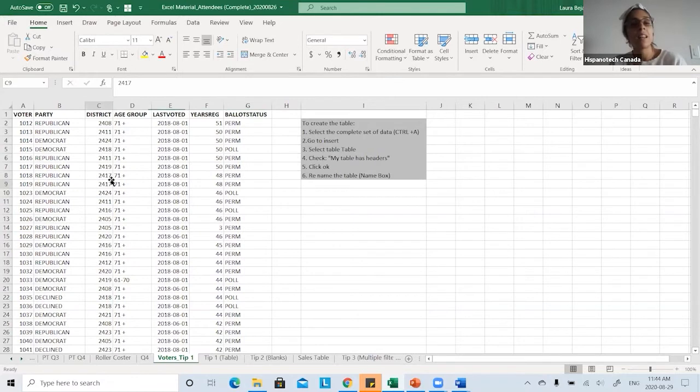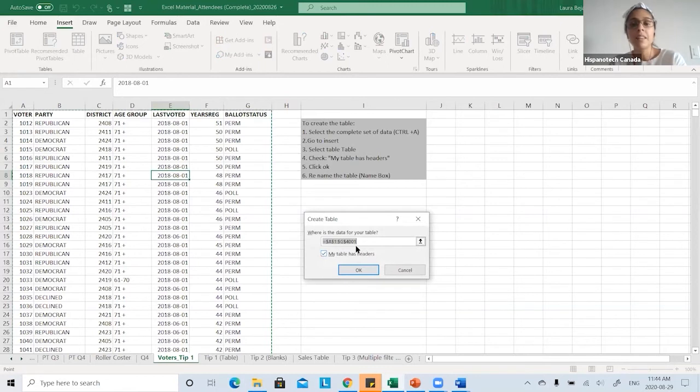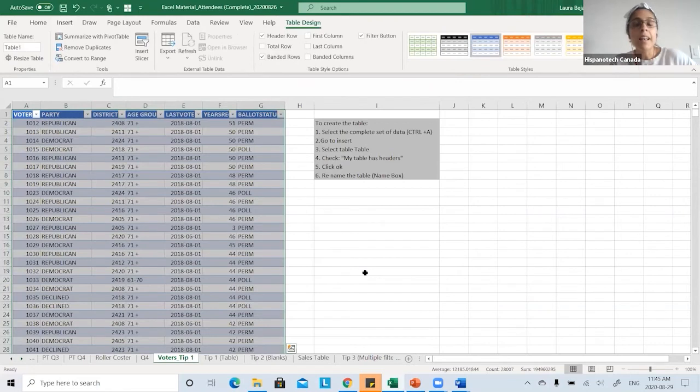Click anywhere in your data set, click Insert, Table, and here it's going to select your range of the pivot table. And check mark my table has headers. Yes, because I have titles here. It's okay. And now it's a table, so a group of data. So here I change my name, borders, table. Here I change the name of the table.